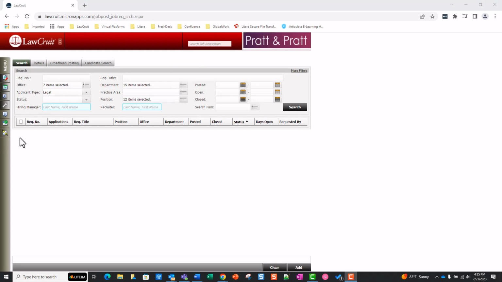To search for a job posting, enter specific criteria from the search screen into any of the fields. For example, requisition number, requisition title, office, department, position, and even status by clicking on the drop-down and selecting a status type from the drop-down list. Once you have selected your criteria, click on the Search button, found here in the right-hand corner of the screen.